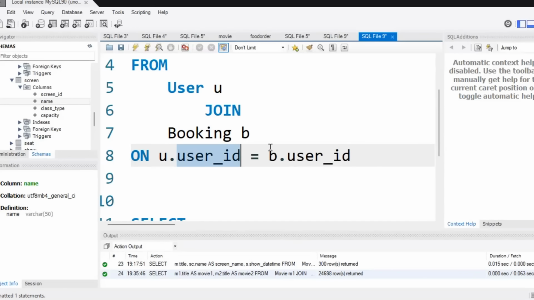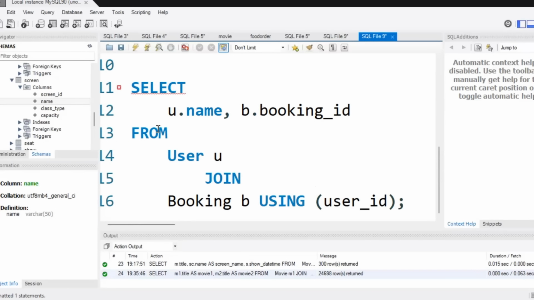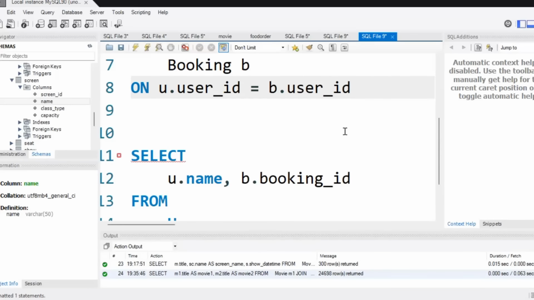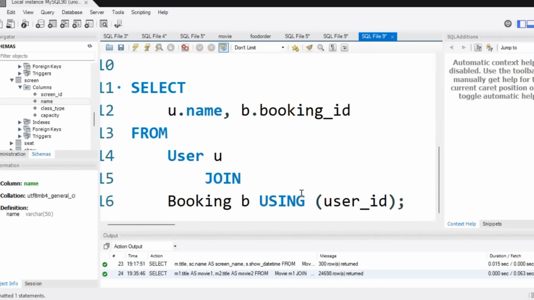Otherwise, if both the column names are same, what you can do, instead of this on, you can just simply write using. Okay, if you write this using, it is also the same thing. You don't have to write it again and again. Okay, that is the benefit of this. Got it? This is just the simple one. Both the queries are same. Just if you're using this using clause, it is much cleaner.